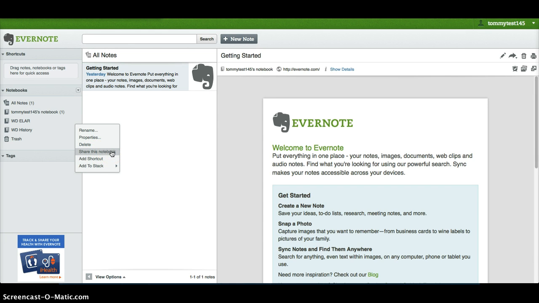Sharing the notebook is a nice feature if you as a parent have your own Evernote account and you want to keep track of your students' notes or just see what they're doing in class. Your student can share the notebook with you, and then you'll have a notebook added to your notebooks file in your Evernote account that aligns with the student's. So that's a nice option to have.